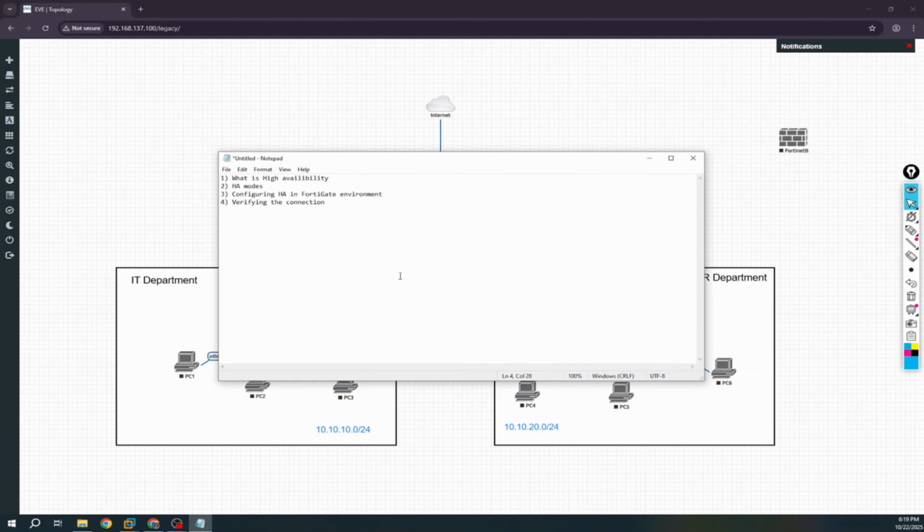And in this video I'm going to talk about high availability, and then I'm going to talk about high availability modes, and then we will configure HA in FortiGate environment, and then finally we can verify the connection.